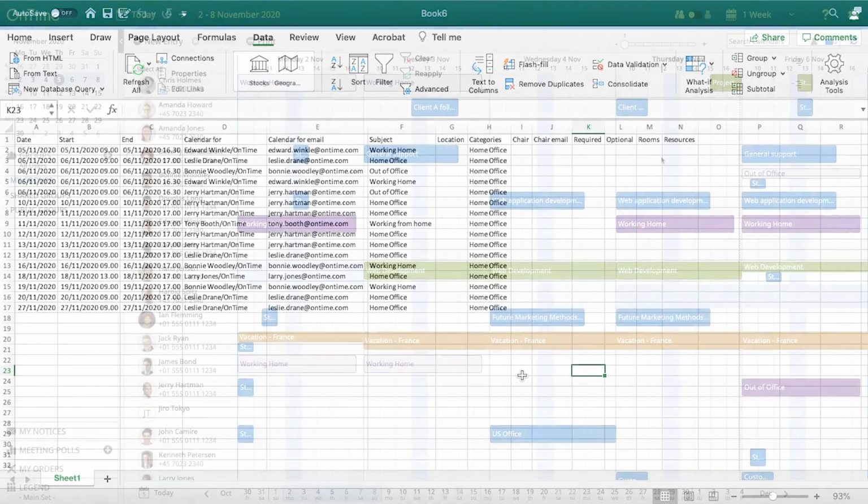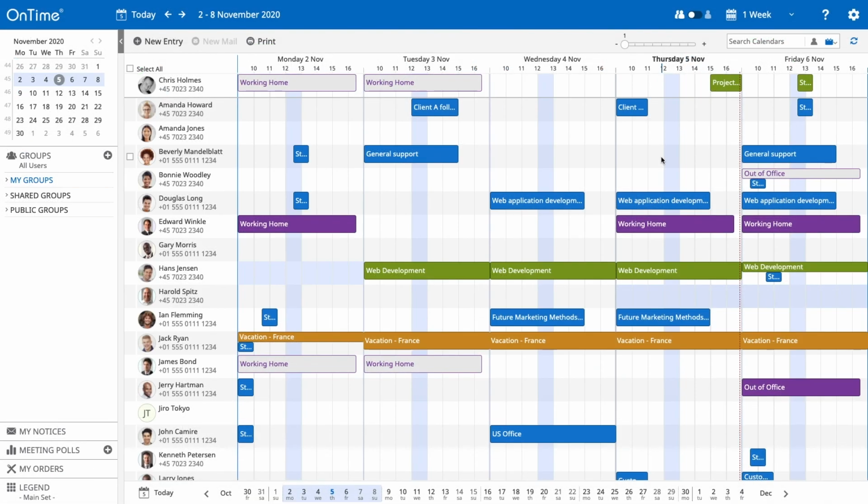The combination of these different search and filtering possibilities makes OnTime an incredibly easy tool to use when looking for the needle in your organizational haystack.